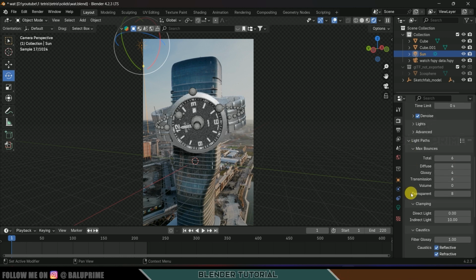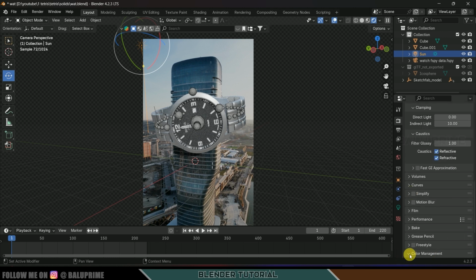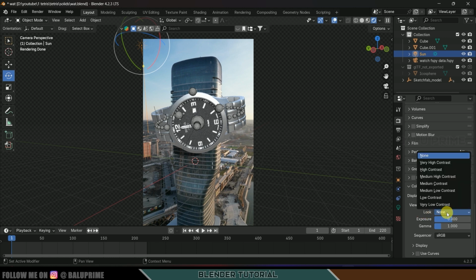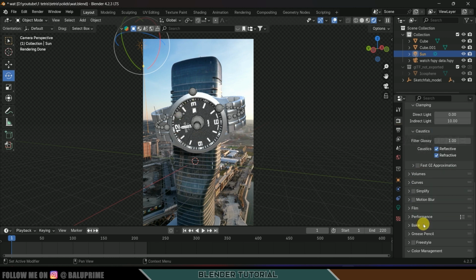Okay, and let's come to this color management. I will change this to standard. And if you want to make this look with contrast, let's make this medium contrast, or else let's change this to medium. Okay, you can see we got some contrast added in the scene. Okay, so once this is done I think render settings are fine.